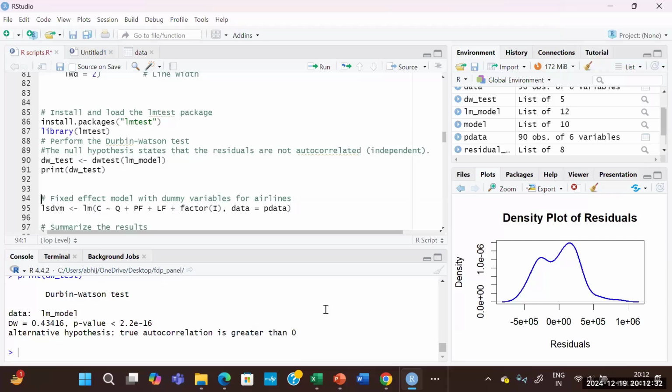Okay. So what is the hypothesis? Hypothesis is residuals are not autocorrelated. Okay. This is the null hypothesis, and we are rejecting it. So positive autocorrelation is there. Yeah, there is a positive autocorrelation. Clear?